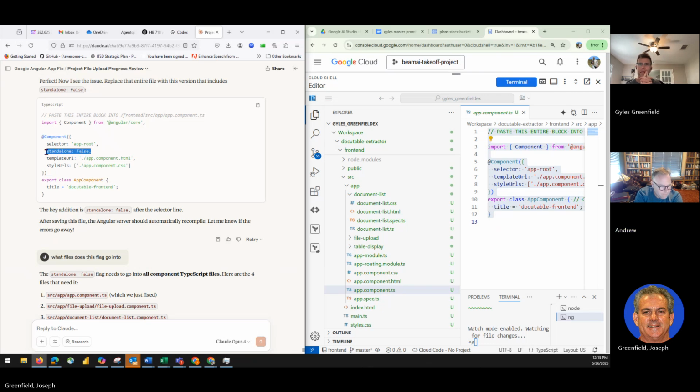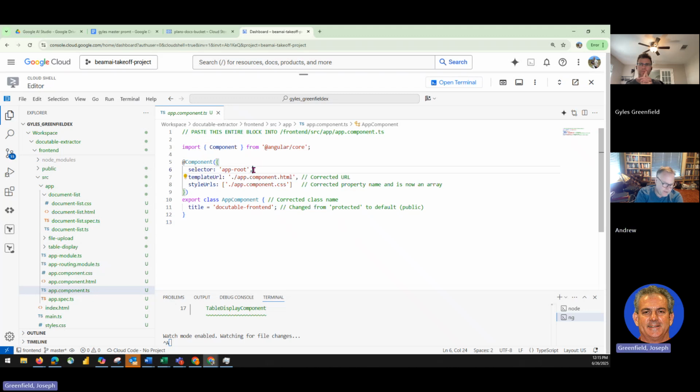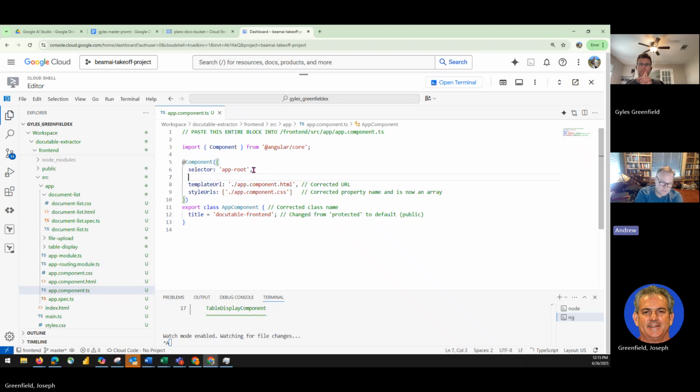You already copied it. All right, let me make this bigger. App root. Yep, just put it right after that line. Hit enter. Paste. Enter and paste. Okay, perfect. Okay. All right, now go to document list.ts.